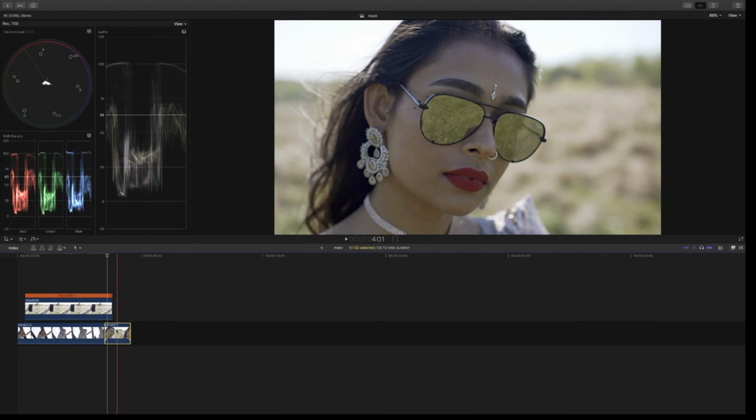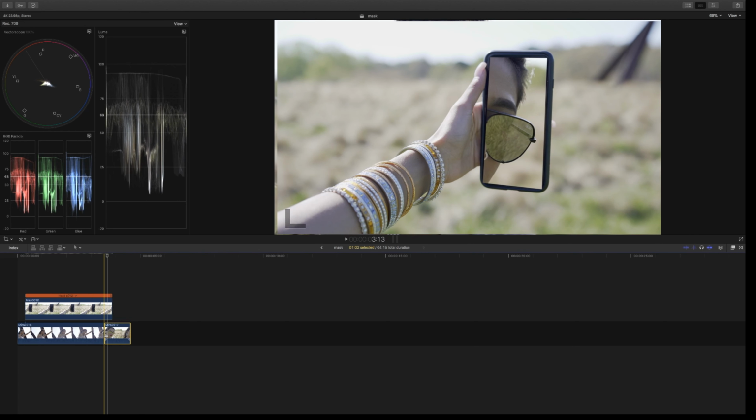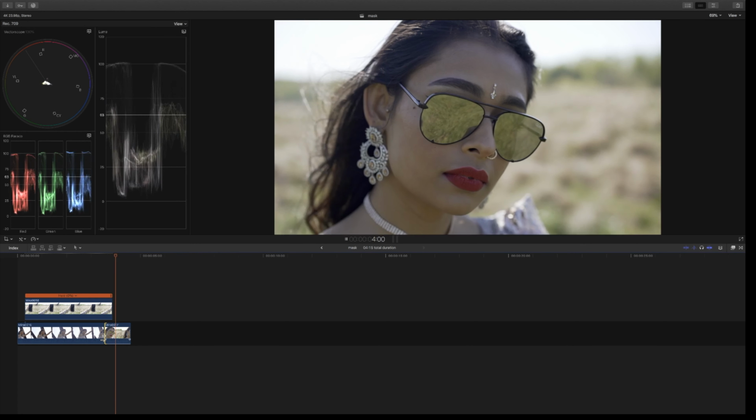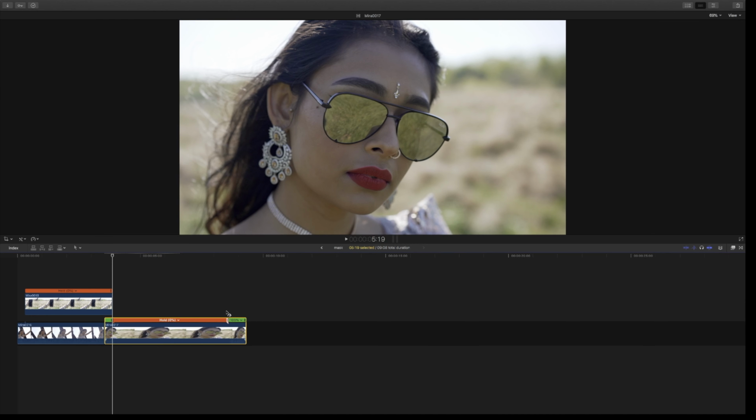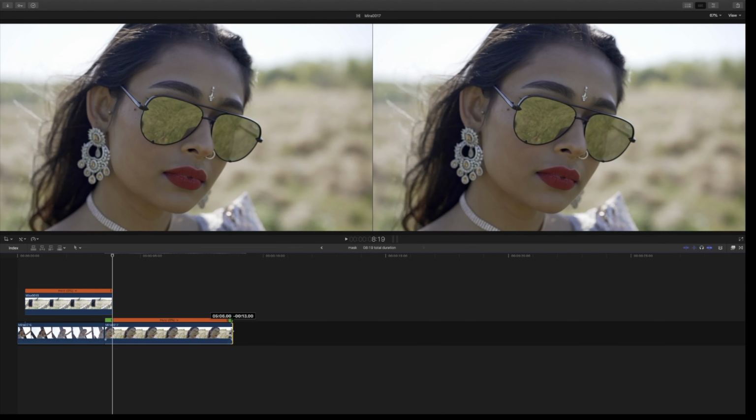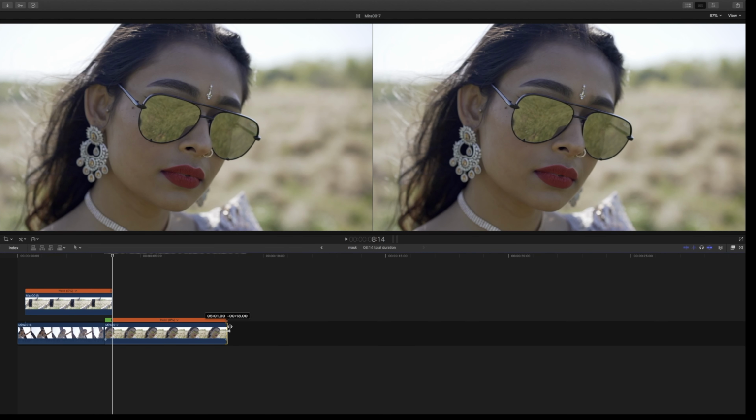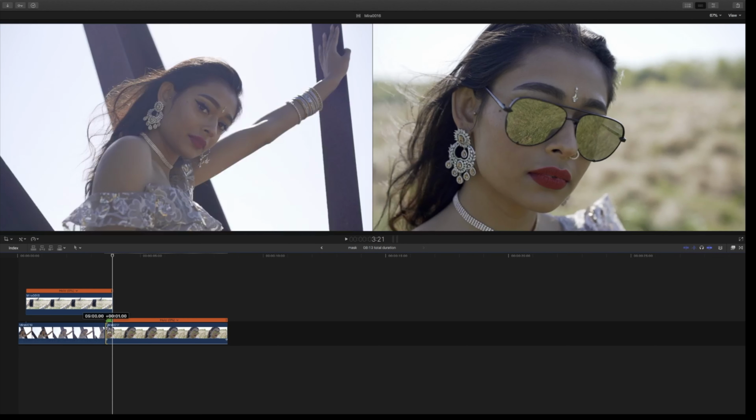Now with this clip, we want to do the same thing. We want to go in a few frames and find a good spot, probably right there. And we want to hit Shift H again, and that's going to make it hold, and we're going to drag it out. Bring our ends in just like we did with the first clip, so there's no green showing on either side.